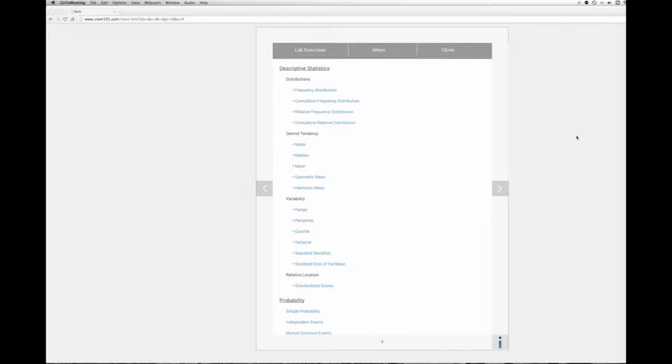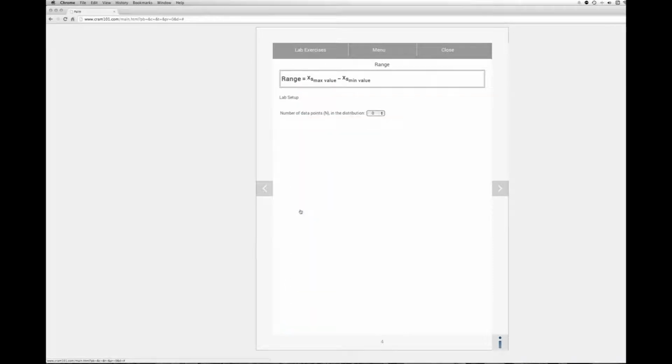This is the menu for Stats Labs. And we'll go down descriptive statistics, distribution, central tendency, area variability. The first one is range. So we'll click range. And the first thing they ask us for is the number of data points in our distribution. We have 10 in our homework assignment, so we're going to say 10.